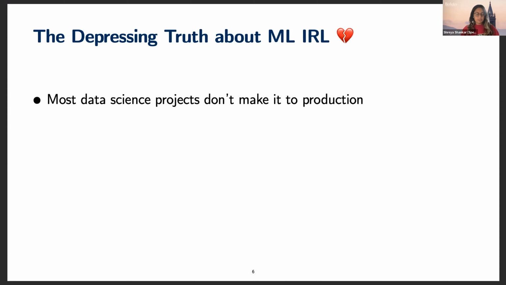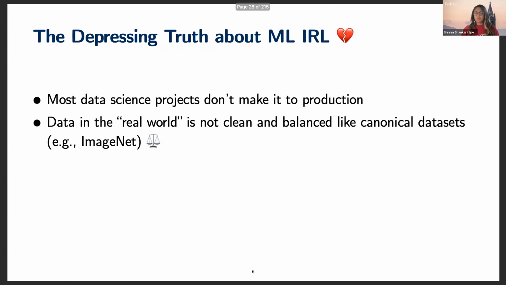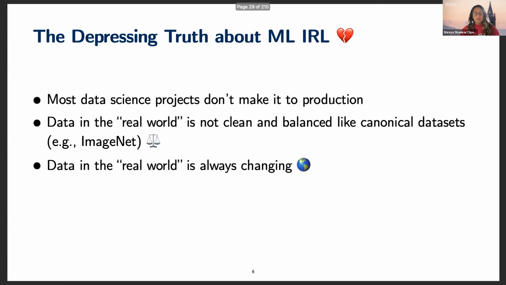And as a result, most data science projects, I think there's that very commonly cited VentureBeat statistic that says 87% don't quite make it to production. And maybe this is for many reasons, right? When we do machine learning algorithms development, we do these on very canonical benchmarks or data sets that are not quite clean and balanced, like ImageNet, for example. The other thing is maybe data in the real world is always changing, especially if it's some time series nature. But the real bottom line of it is once you deploy something to production, right?